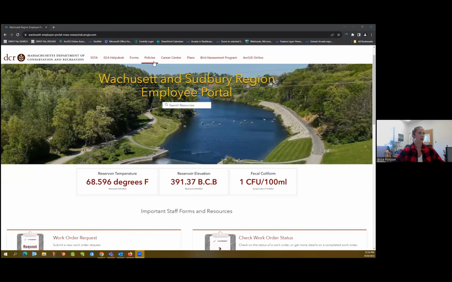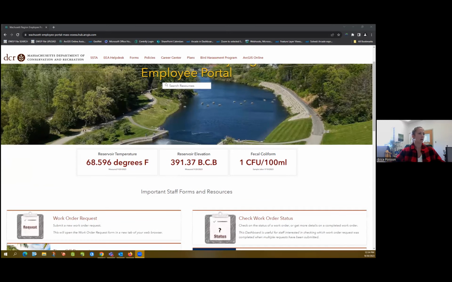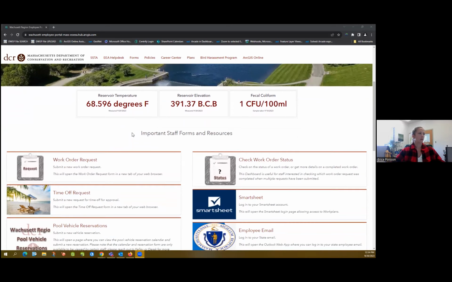So anyways, we have a nice header here with different pages that people can get information from. But on the homepage, front and center, we have some important information that our staff generally care about. This is updated every few days.